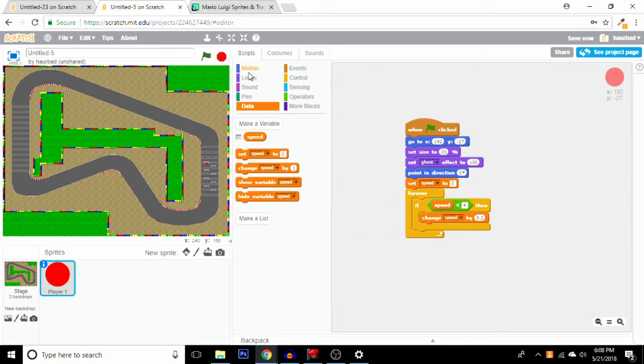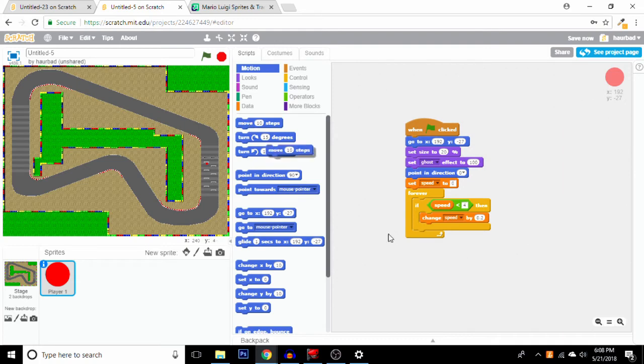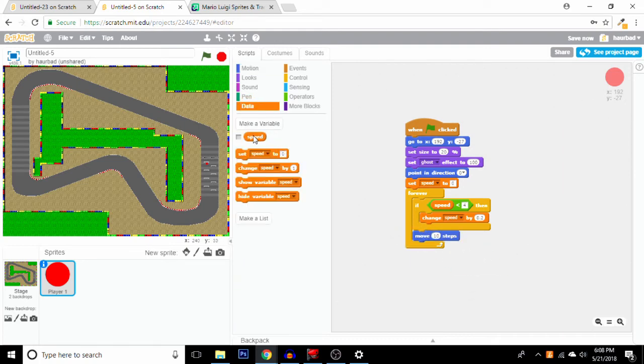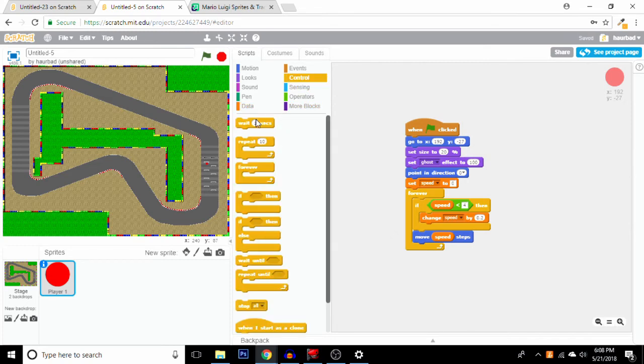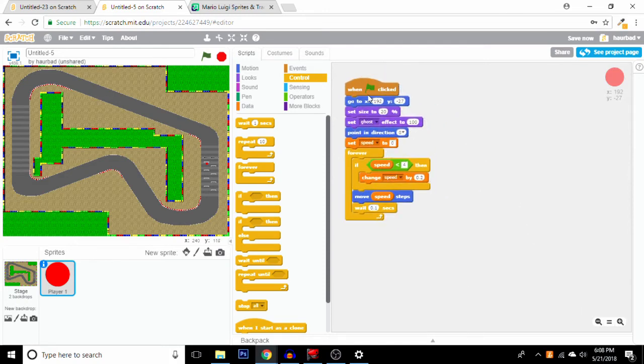So now we want to go to motion and then move 10 steps, go back to data, and then move speed steps. Okay, and now if you just do this, it's going to be moving and increasing speed way too fast. So let's go to control, take out a wait 1 seconds block, put it under everything, and put 0.1 seconds. Okay, so now it's going to be going forward, but we can't turn it.